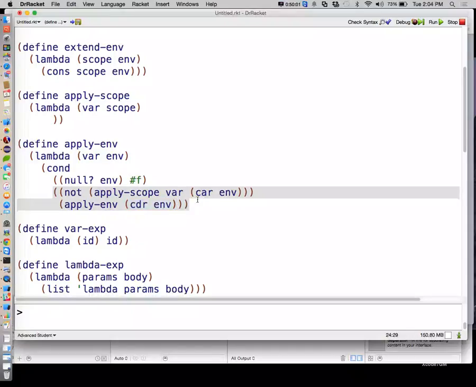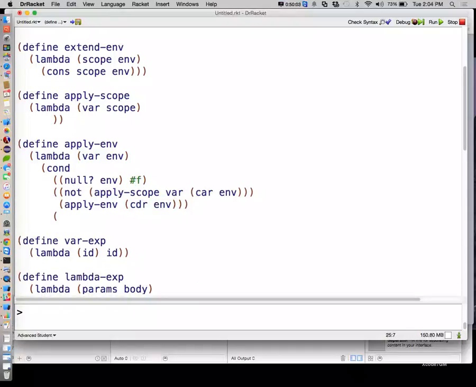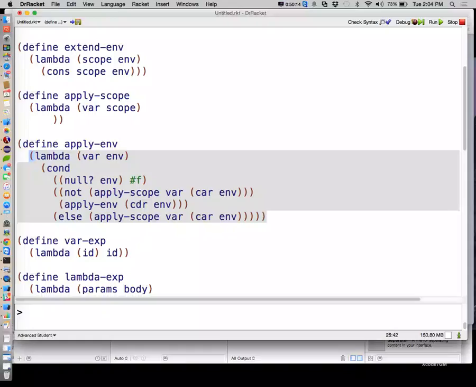Else, we'll just recall our apply scope because we know we actually found the value, right? And that'll boil down to the value. So really, we should probably implement this guy inside of a let so we can hold that value and not have to call the function twice. But right now, we'll just let that slide.